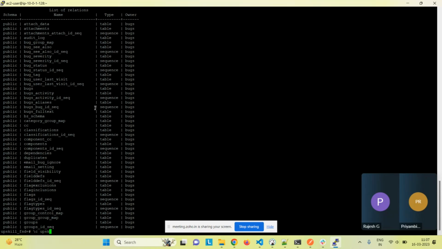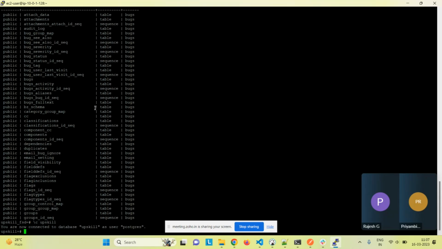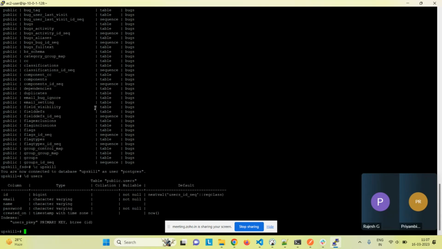That is that original table name. And I just go with /d. I created a table named users, so I just check that users table. So the users table is available. You can see that users table: ID, email, name, password, created on. These are all the things that we created and that is available.